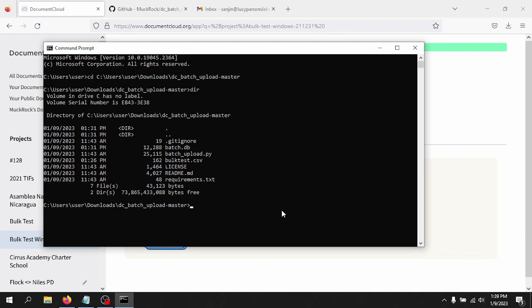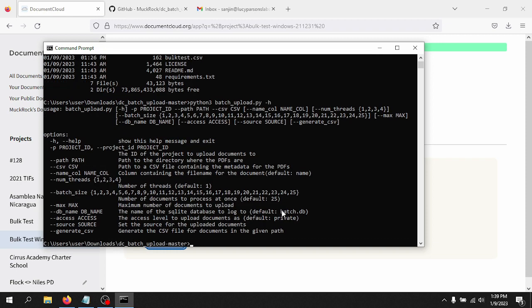There are additional options for the batch upload script. If we go ahead and type in python3 batch_upload.py and then -h, it'll show you the additional options that you can include. There, of course, is the option to add metadata for the source. You can define an access level, so by default it's set to private. If you wanted it to be set to public, you would include --access and then public. You can change the name of the database that is used to track whether or not uploads were successful or not. You can see the help screen.